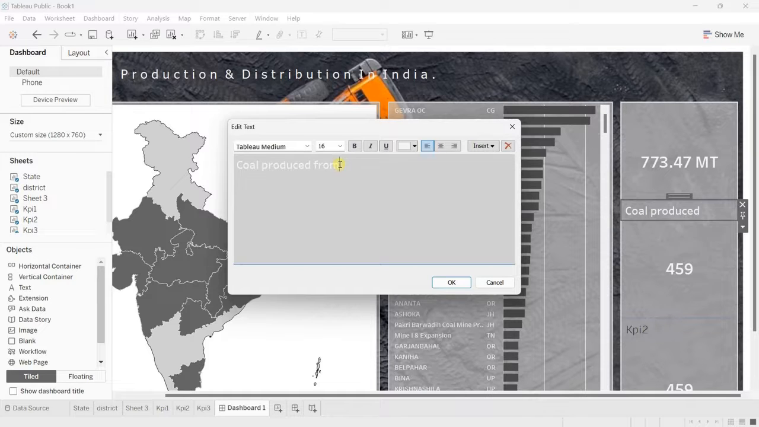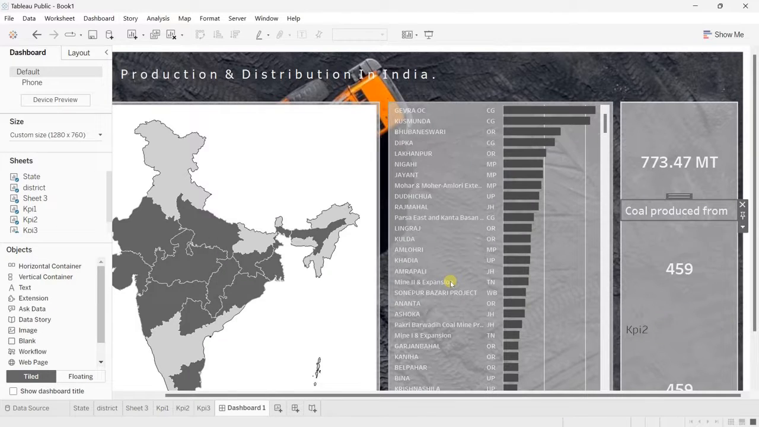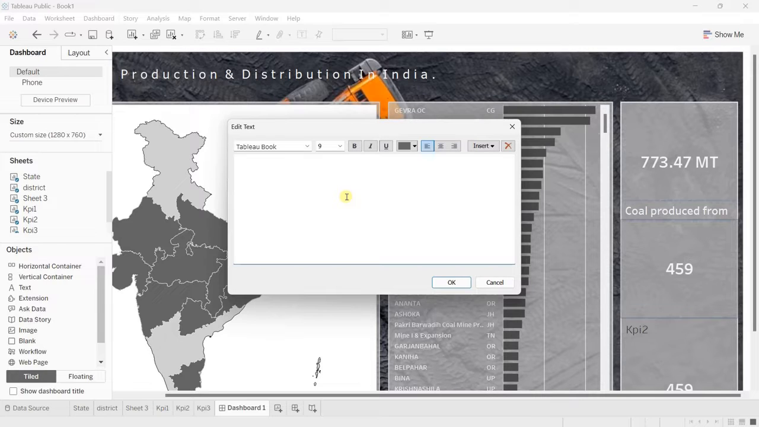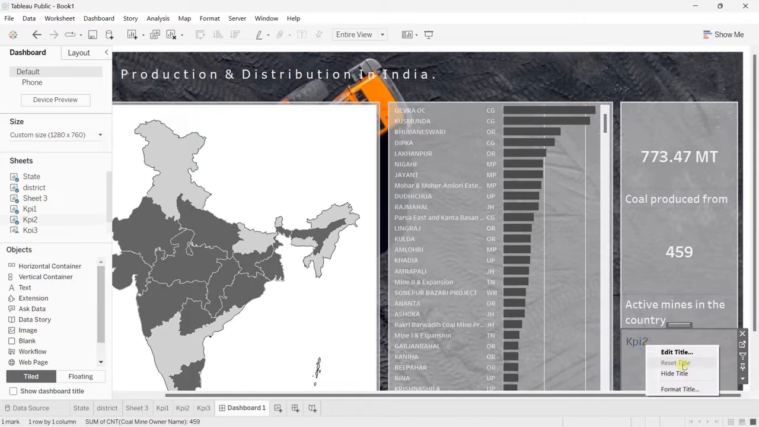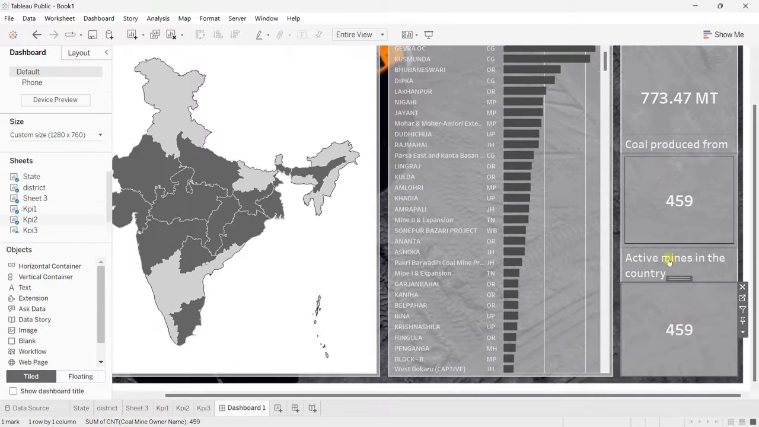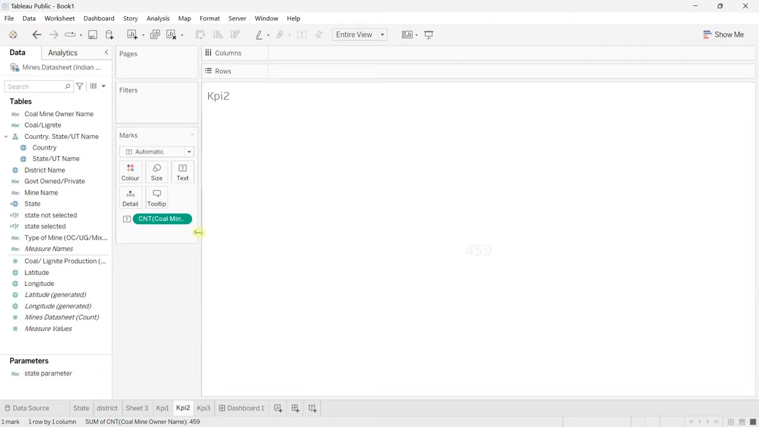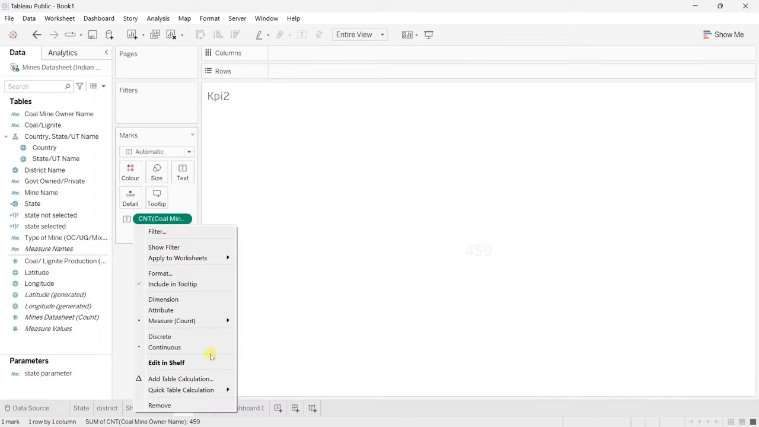One more text we'll put in here, and from in the country, again 16 Tableau Medium, white. Okay, and hide this title again, and this. Okay, so we have to make this account distinct.